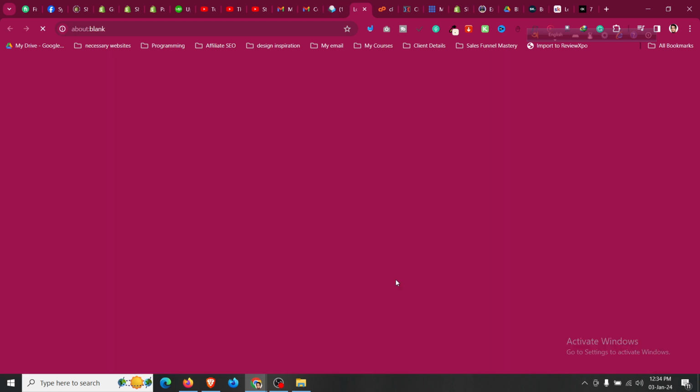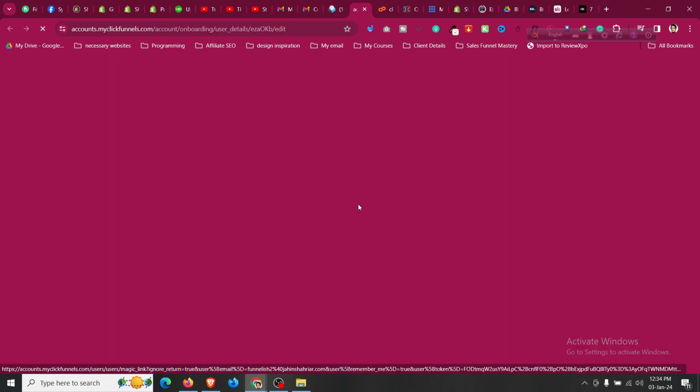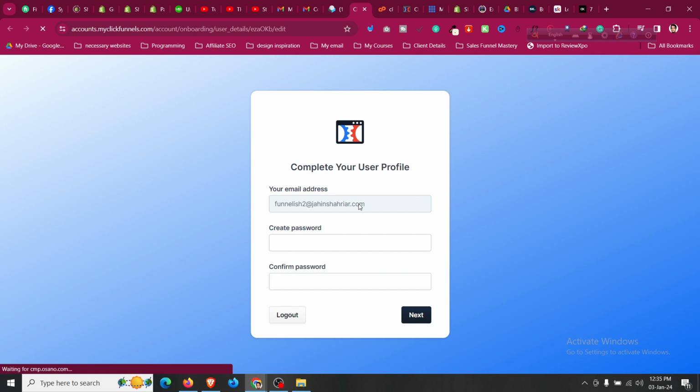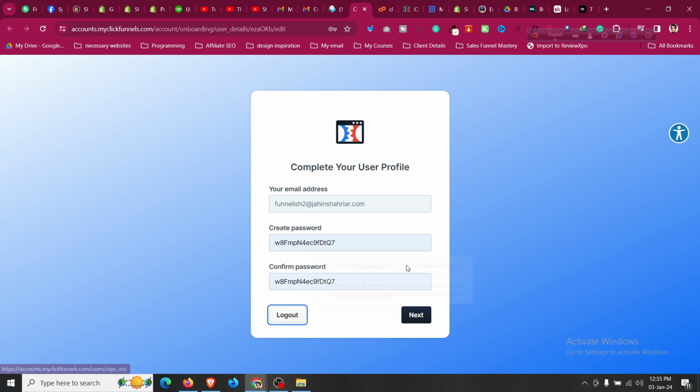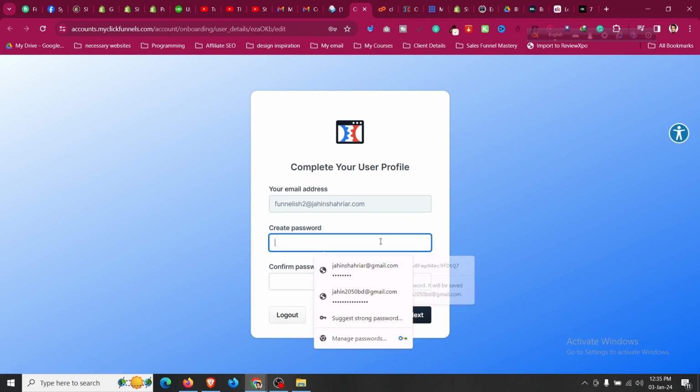If I click on it, it will redirect us to ClickFunnels, and then we need to create a password. The password we can provide. Okay, then let's give a strong password, right? Okay, then no, I'm giving something else.